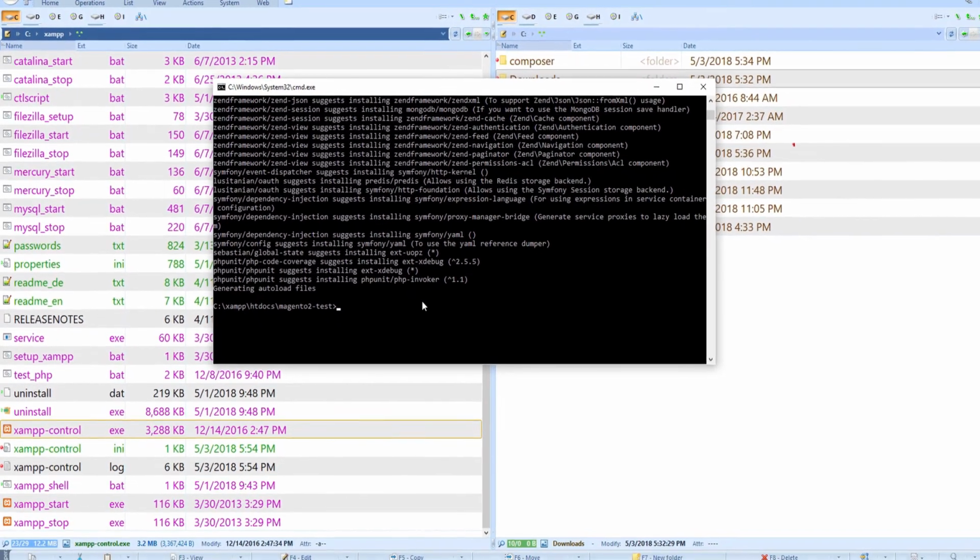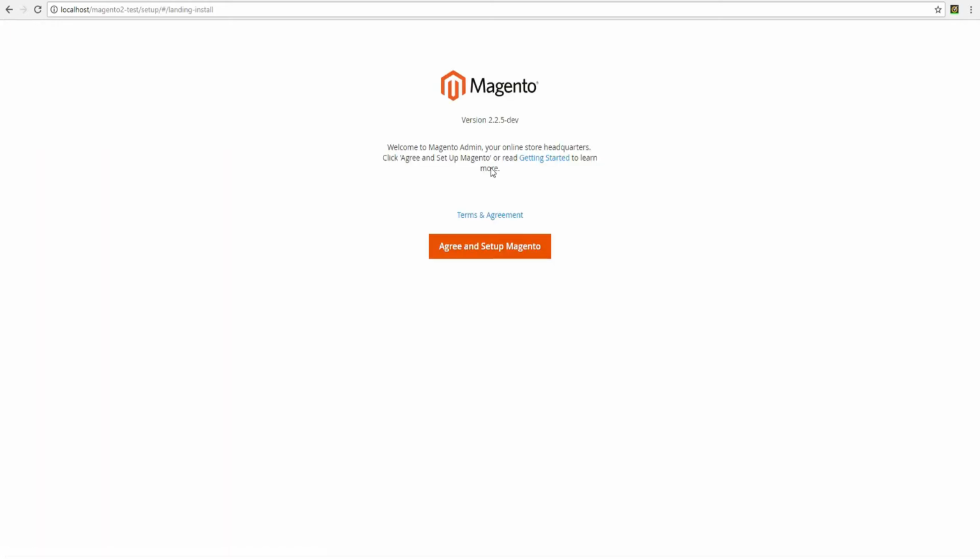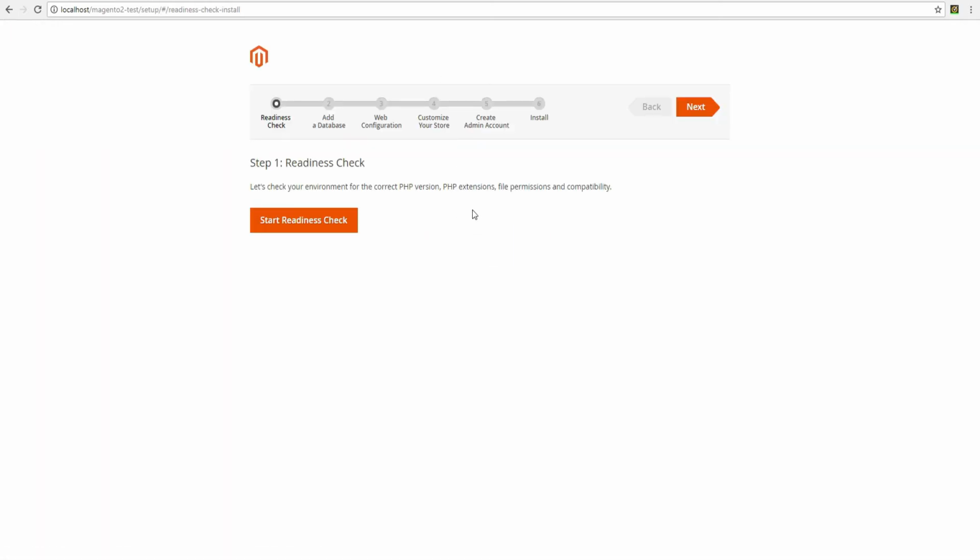Open the website in the browser. In our example, it is localhost/magento2test. The window of the platform installer should appear. Agree to the terms of use and follow further instructions.